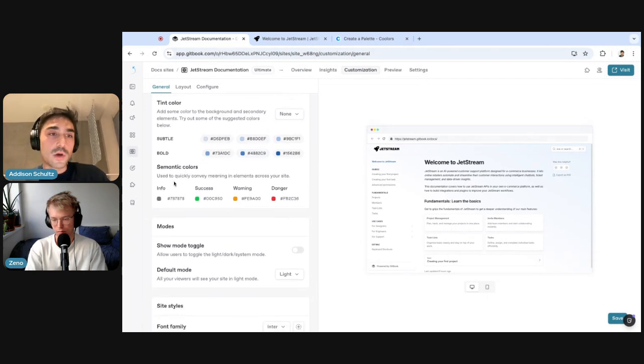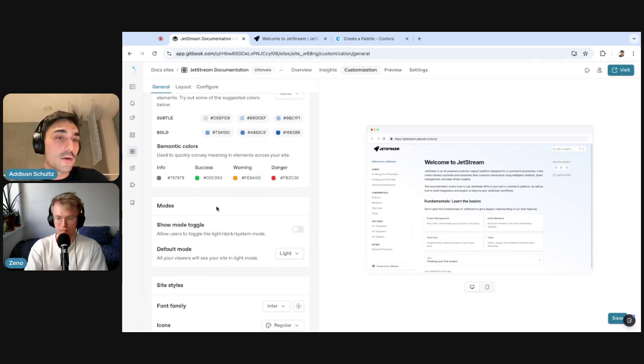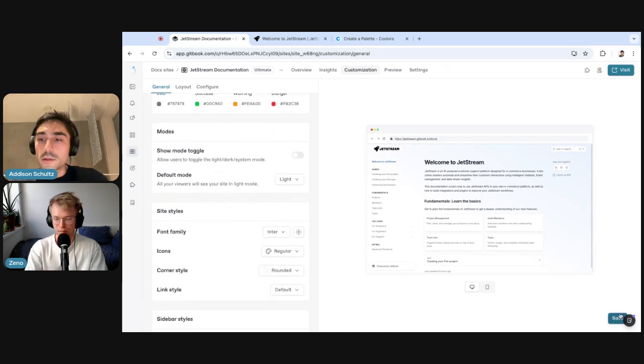As mentioned before, we generate semantic colors as well, and these are going to be used for things like the hint block. So if you have an info, success, warning, or danger hint block, these are the colors that will be used to render this. We might come back and visit this. I want to add a few more elements to the page and see how this looks before we edit those, but just so you know, this is where you're going to add all of this. Let's save this too.